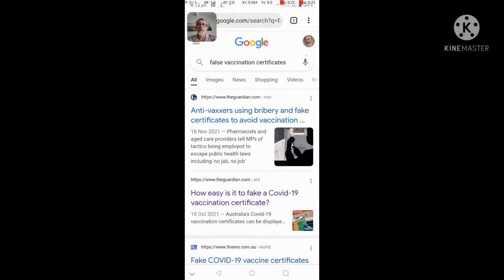Someone pointed out to me that there are a number of stories, which I've found by typing that into Google, about people using fake certificates. In fact, in some cases, they're not actually using fake certificates, they're using the real certificates, for getting somebody else to take the injection for them and pretending that they're somebody else. I don't know about anybody else, but I didn't have to prove who I was when I got my vaccination. All right, so that's what seems to be happening.